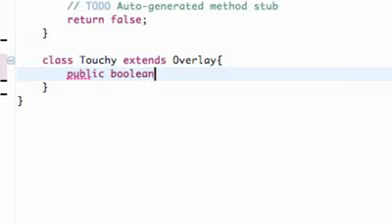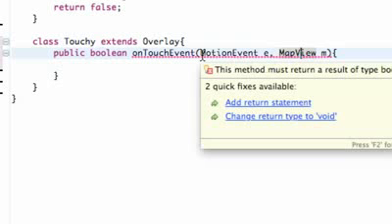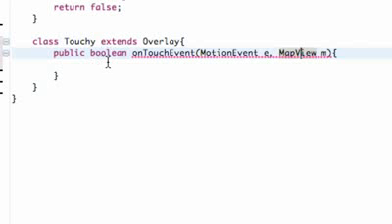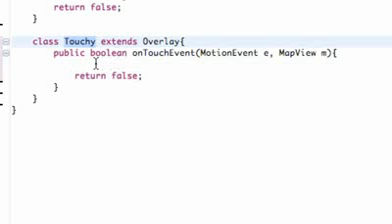It's called public boolean onTouchEvent. And again, this takes a MotionEvent, and we're going to call that e, and a MapView, which we're going to just call m, something like that. And then we have to spell MapView like this, sorry. And we're getting an error right now because, since we're using a boolean statement, we have to return true or false. So we're just going to return false for now, anyways. And now we kind of have our overlay set up, which is going to handle all of our touch events. Obviously it's not doing anything yet, but we can keep track of the motion events and the map view that we're working with.